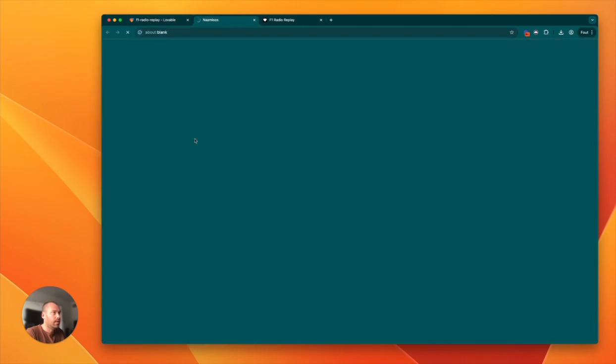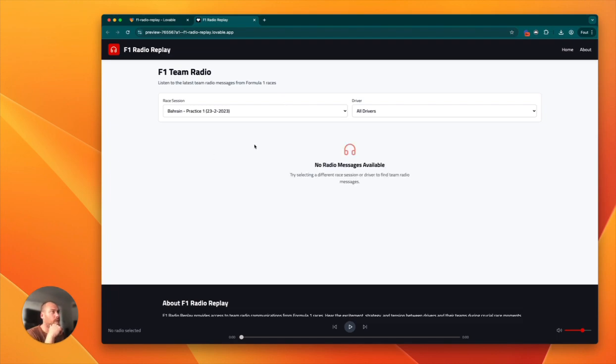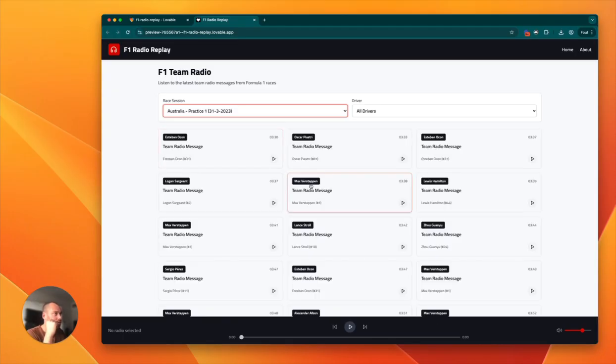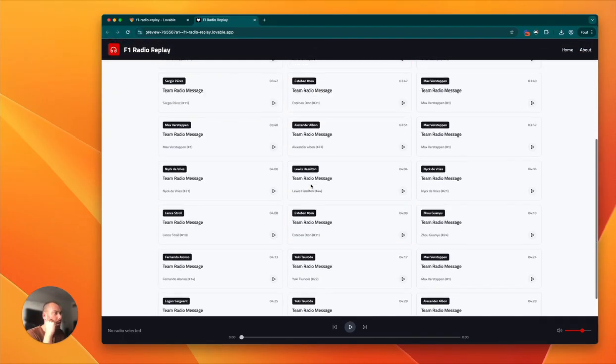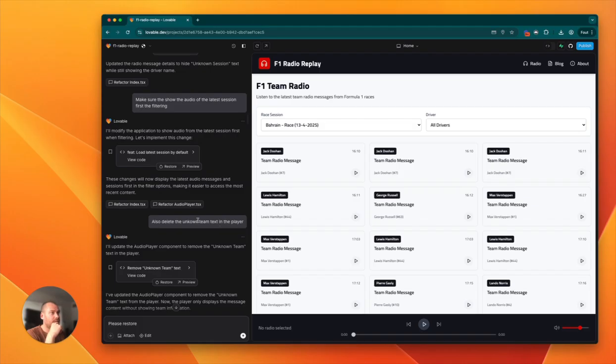So it did that. So you see that you can just prompt it. You can go through the app and you can see, all right, which things do I like and which things I want to change. And so you can optimize the app. So that's great. So the next thing is also delete unknown theme text in the player.